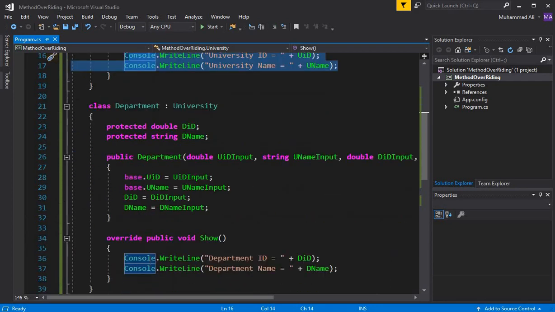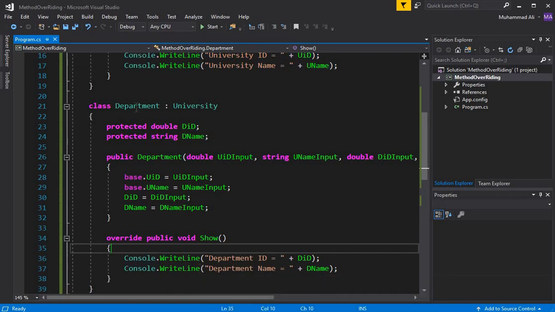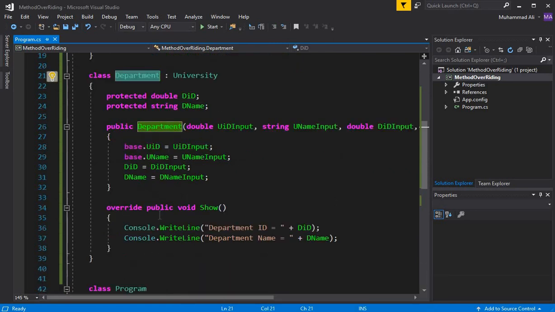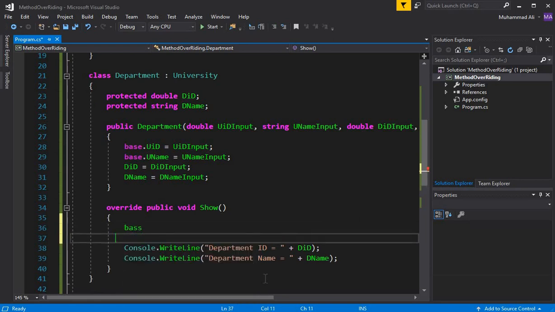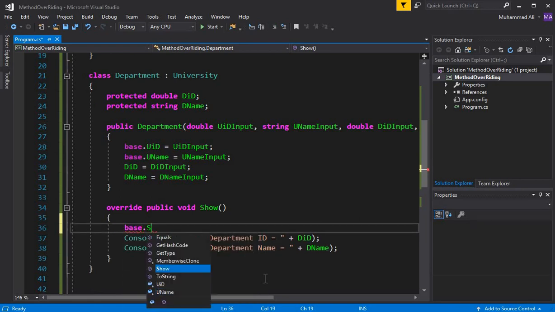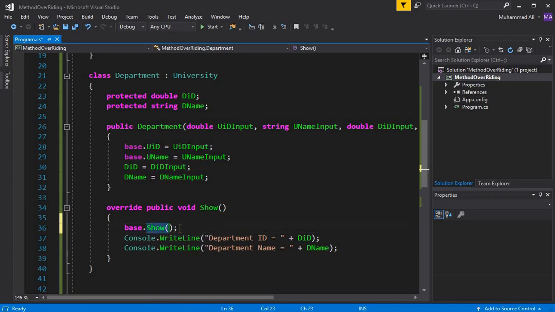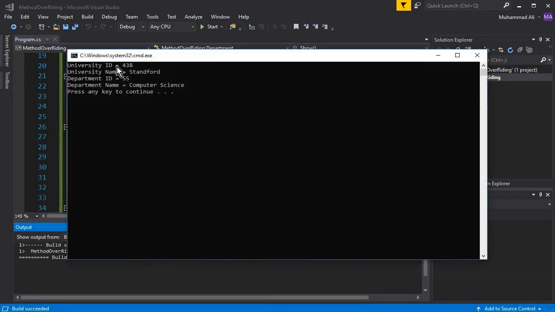So for that, all we're gonna need is that inside our child class department, here we have this show method, and here we can say base, sorry for that, dot show. So it will basically call the parent class method show. And now if I press Ctrl F5, you can see university ID 438, university name Stanford, department ID 55 and department name computer science.